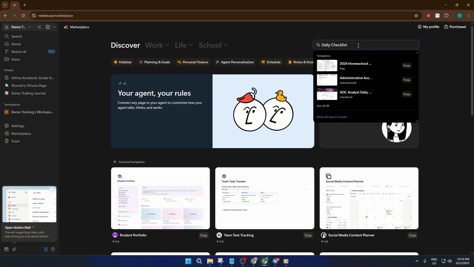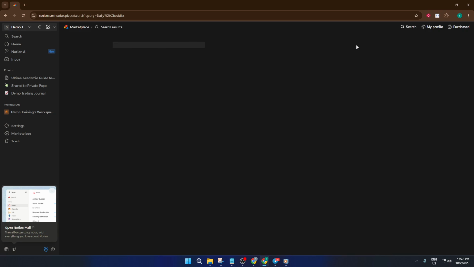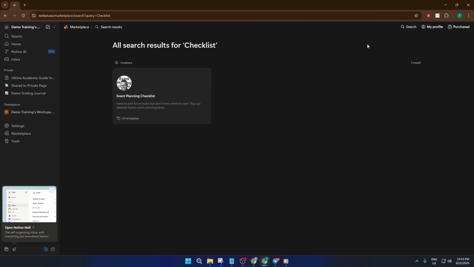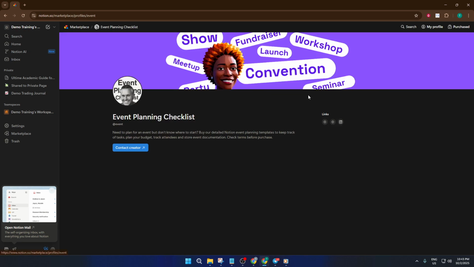When you find a daily checklist template that you like the look of, just click on it, then hit the Add button to bring it into your workspace. Notion will instantly create a new page with the template's structure, and you'll see all the preset sections and example tasks ready to be tweaked. This saves you the hassle of building everything from scratch.